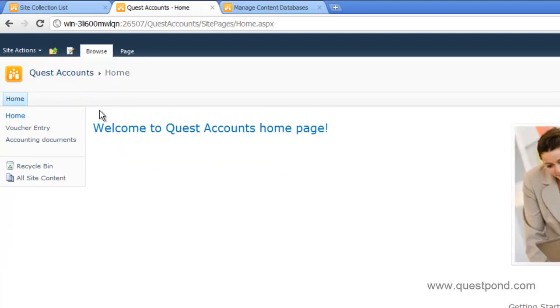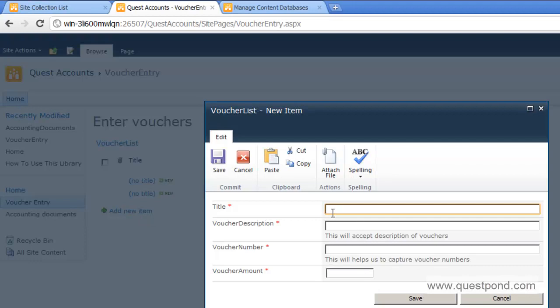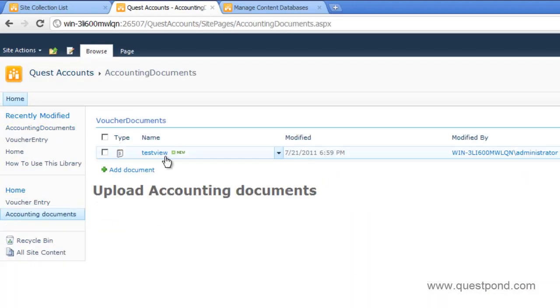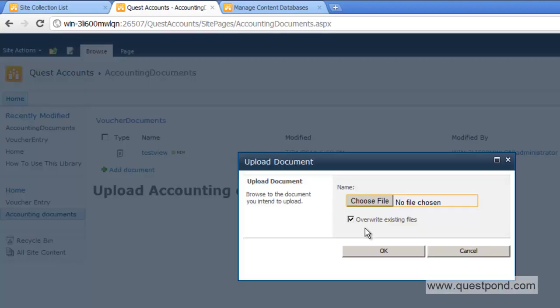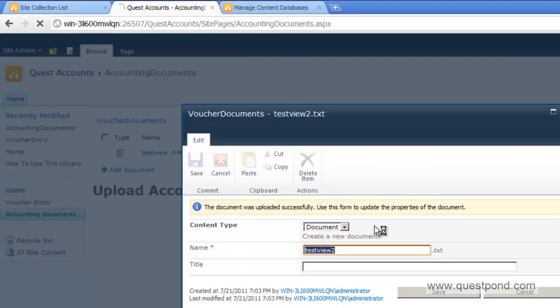And my accountants can happily go and make voucher entries over here. By adding a new item, I can enter voucher numbers, voucher descriptions, and also if I want to upload voucher documents, I can always go and upload voucher documents and then attach the voucher number and the voucher description.